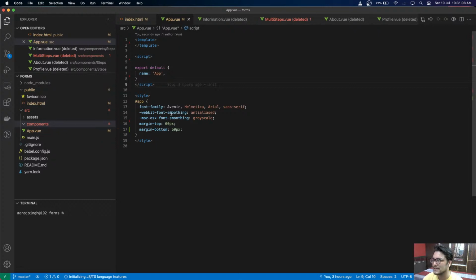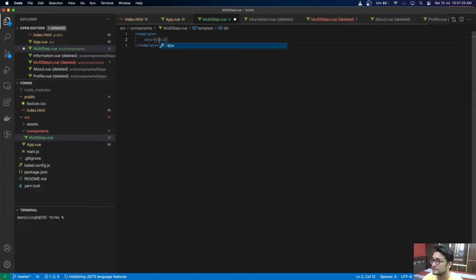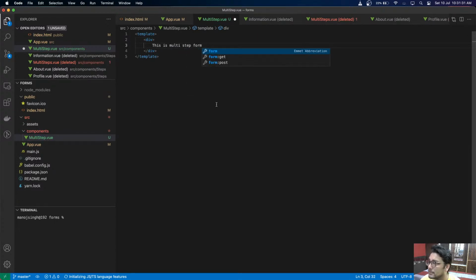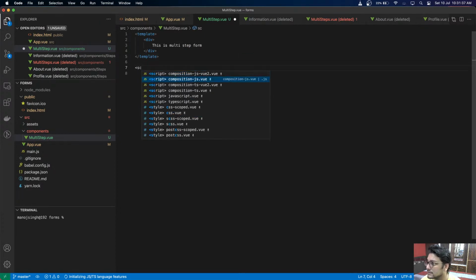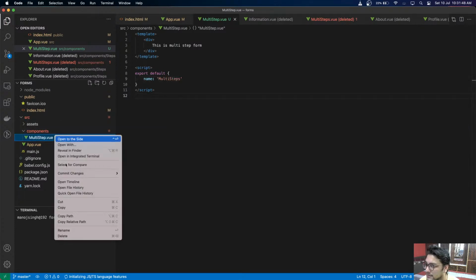So firstly and foremost, let's create our multi-step component. I'm just going to go here and create a multi-step.vue file, and let's just create a dummy template here for now. Div, this is multi-step form. All right, and then let's define a script as well. The name will be multi-step, or maybe multi-steps. I think that it's much better.